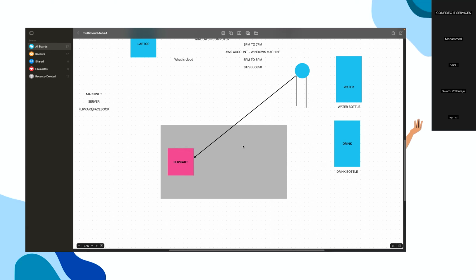So generally, if someone wants to host an application, they need a network first, and within the network, they need a server. So if you are going with an on-premises infrastructure, you need to set up a network first, and after that you will set up a server, and inside that server you will host an application. So this is what will happen.